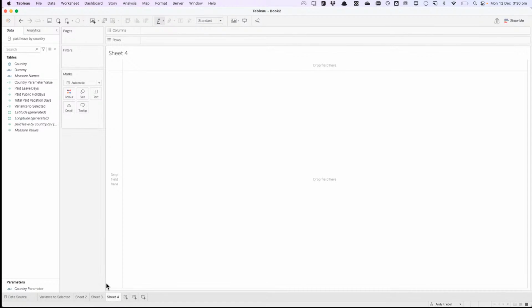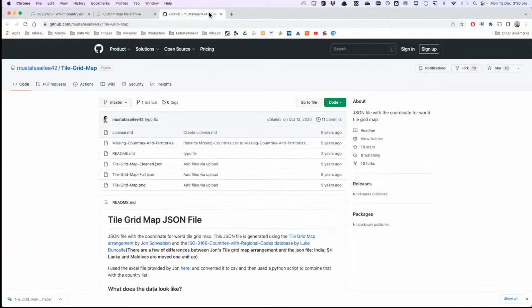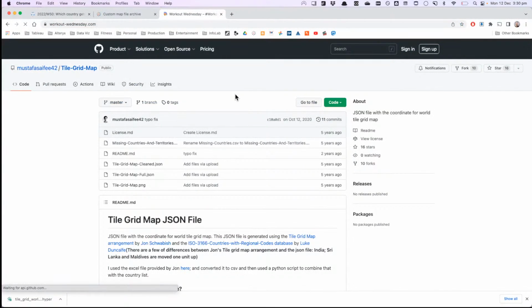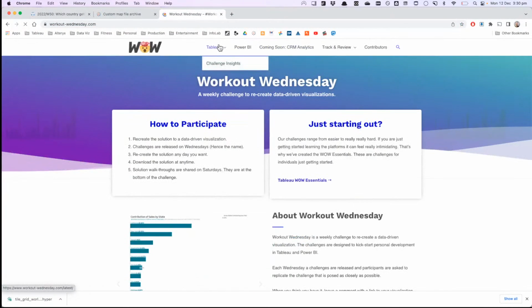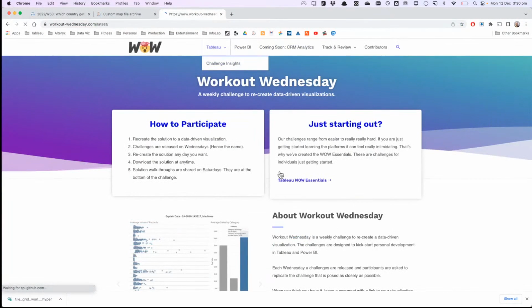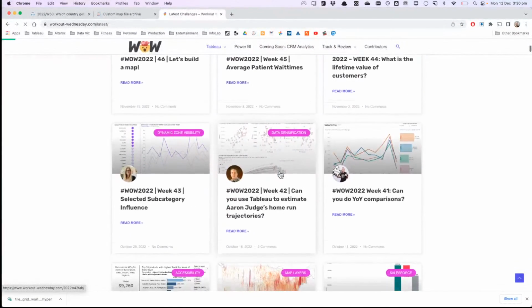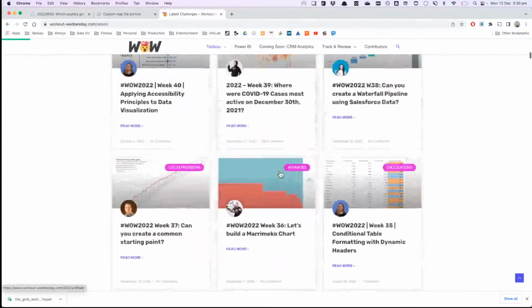Okay, so there was a Workout Wednesday recently, and I want to see maybe if we could do it. So Workout Wednesday, Tableau, and maybe this will be another way we could look at it. Where is it here?